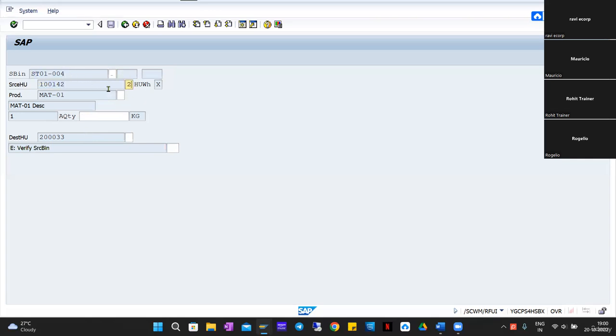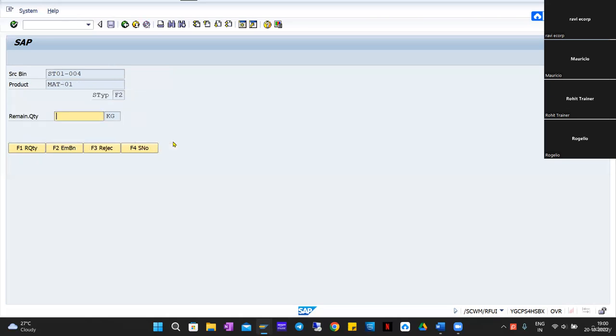Why is it not taking? Those validations to scan storage bin, product, handling unit, and so on. So is this standard? It is standard. If you scan something else instead of MAT01, then the system will give you the error. Okay, but if you don't want to scan the material, for example, that is what I'm going to show you. Okay.